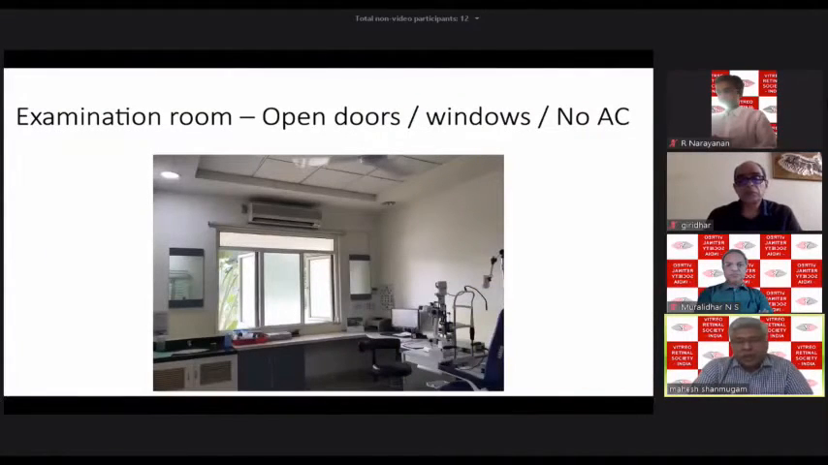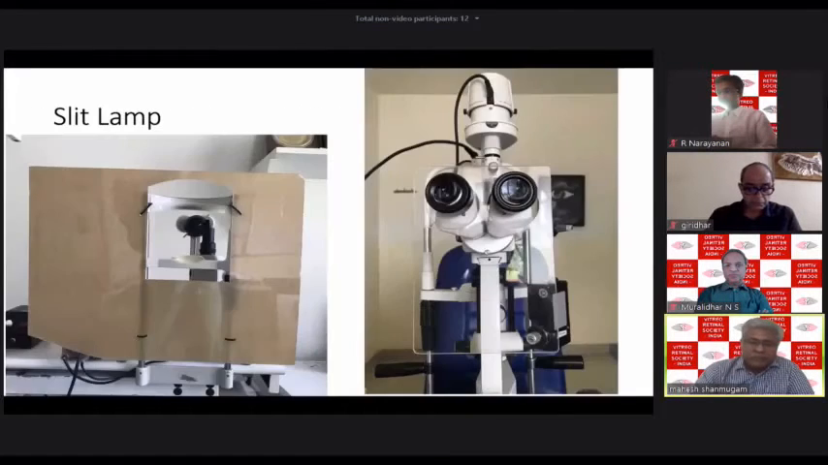Coming on to examination room, we prefer not to use air conditioning. Of course, being in Bangalore helps. And we have an open doors policy. The windows are also kept open.